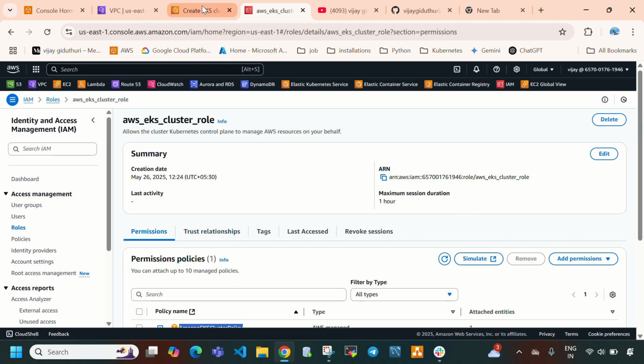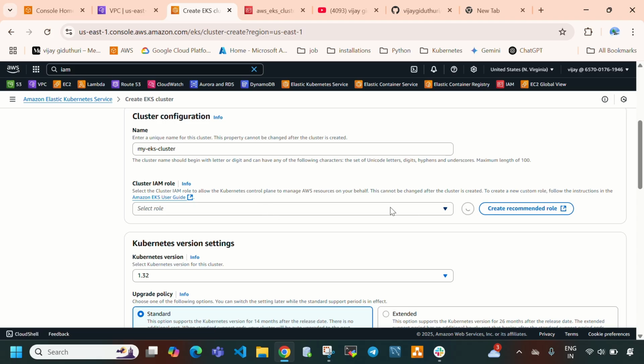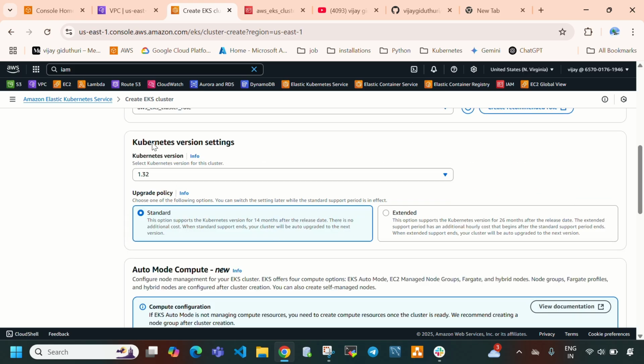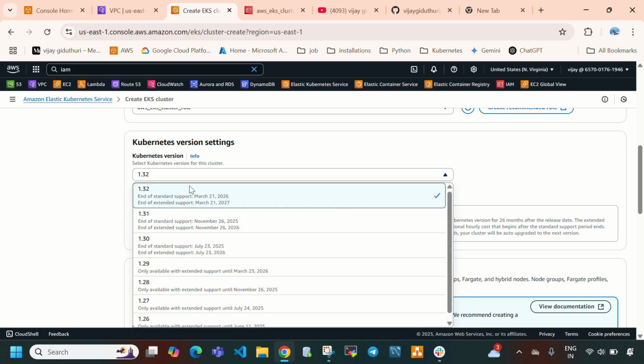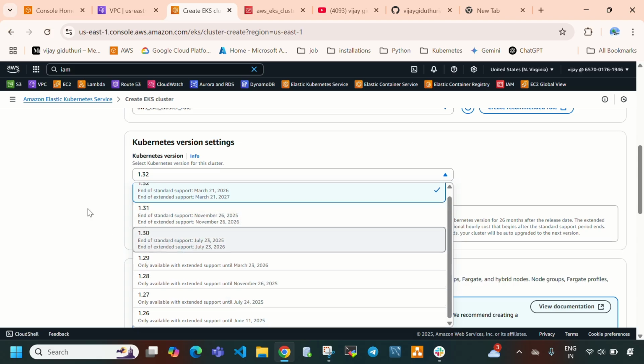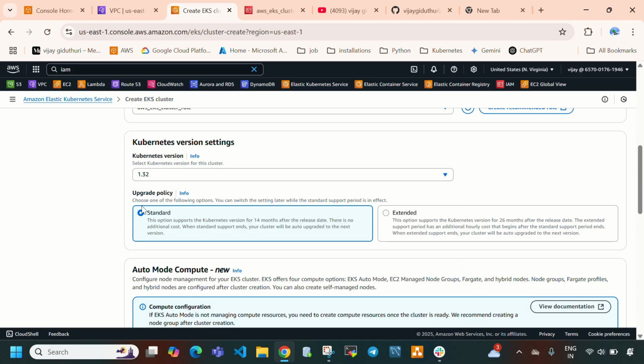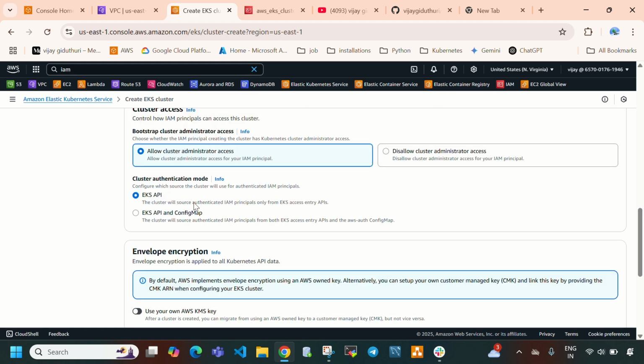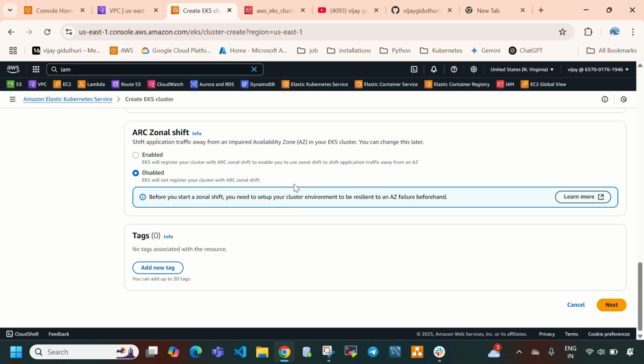Now let's come here and refresh this. Drop down this, and here you can see AWS EKS cluster role. You need to select this role. Now, Kubernetes version settings. When it comes to Kubernetes version, I'm going with 1.32. This is the latest version, or if you want to go with some older versions, you can select your version according to your need. Currently I'm going with 1.32, and for upgrade policy I'm going with standard. For cluster access, I'm going with cluster administrator access, and for cluster authentication mode I'm going with EKS API. I'm going to leave the rest as default and directly select next.